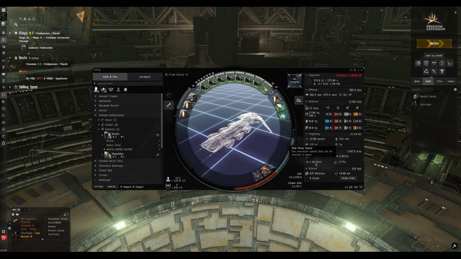The ship warp speed, that's exactly just what it says there. That's how far a second you warp. 4.5 seconds. The quicker your warp speed, the quicker you get on grid when there's action. The quicker you get to the safety of the gate or station when there's action you don't want to participate in. And the next one here, align time.